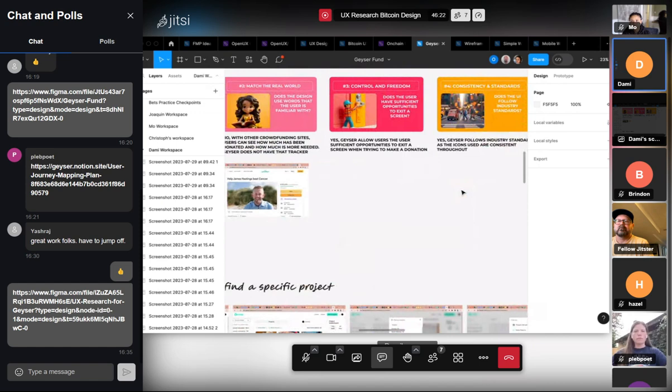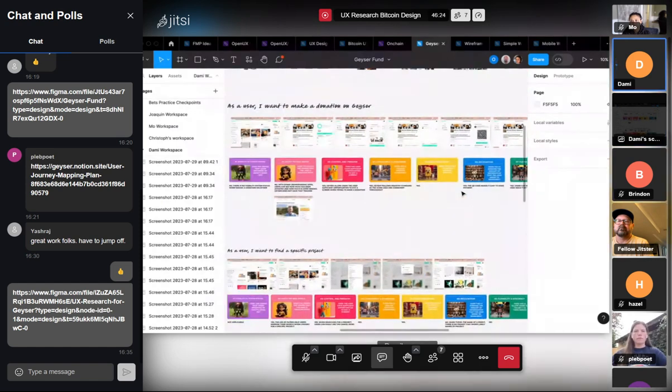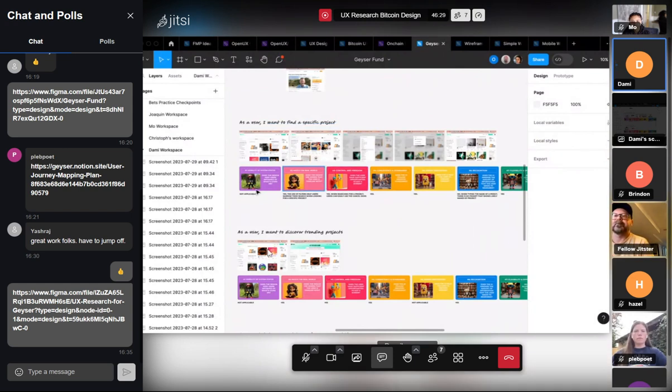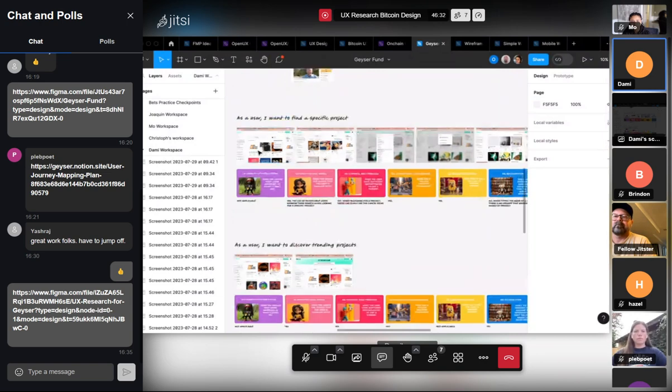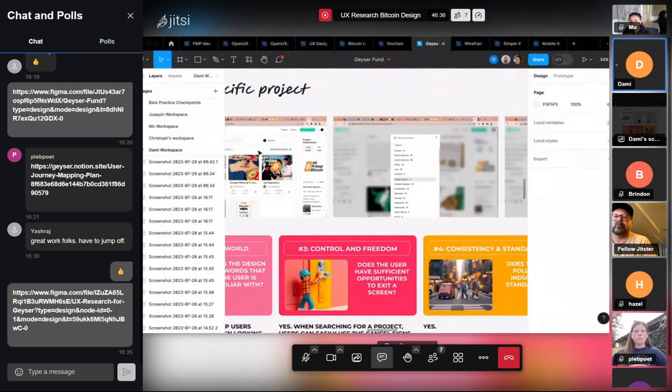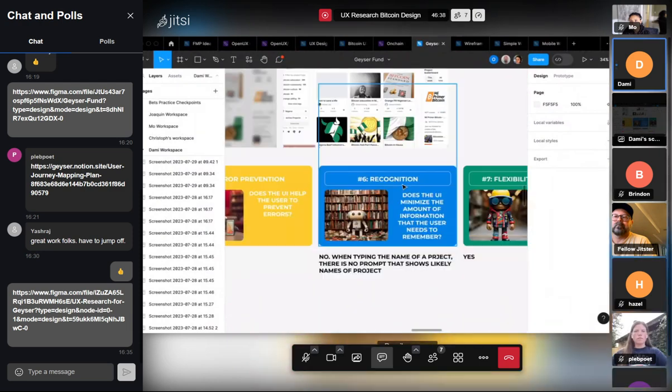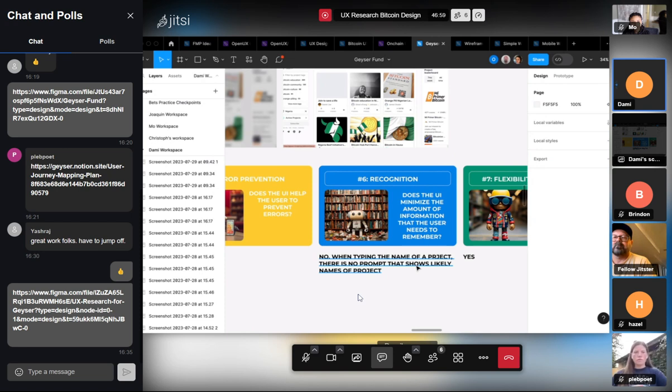I think that's all for making a donation. As a user, I want to find a specific project. So I did the same thing, going through finding a project using the filters and all. On recognition, I think there was a problem. Let's say I know the name of a project, or I'm trying to remember the name of a project, and I type like two letters. Geyser does not provide suggestions of the names of those projects. So it requires that I know the full name of the project, or I know the category the project falls under.